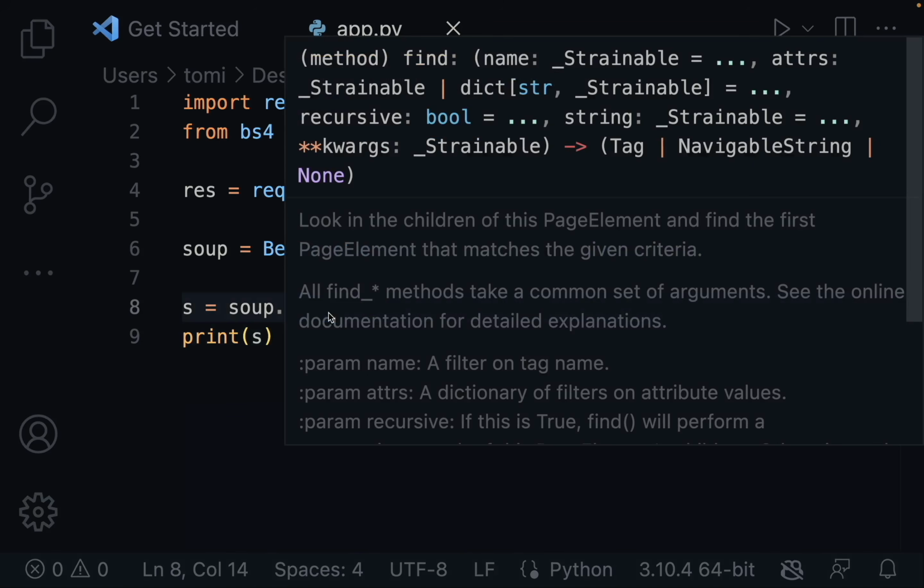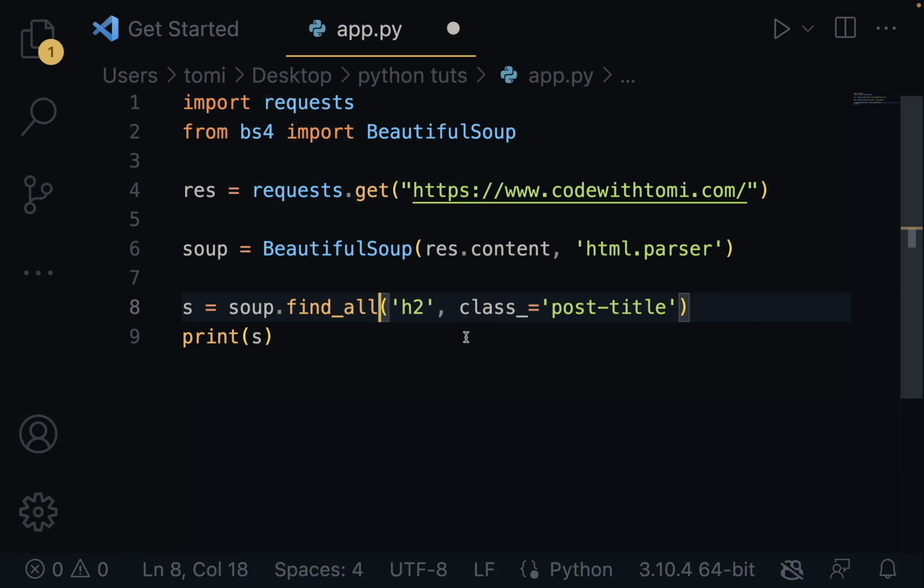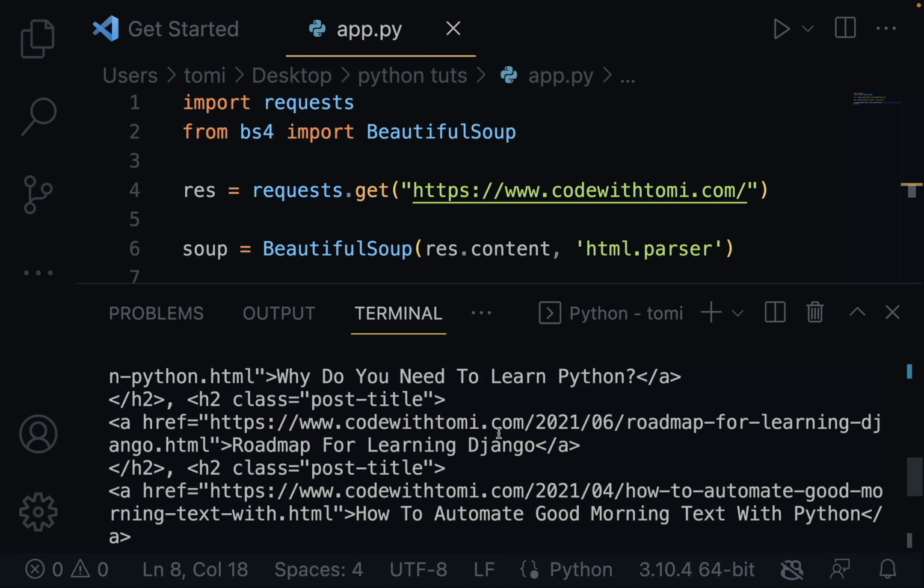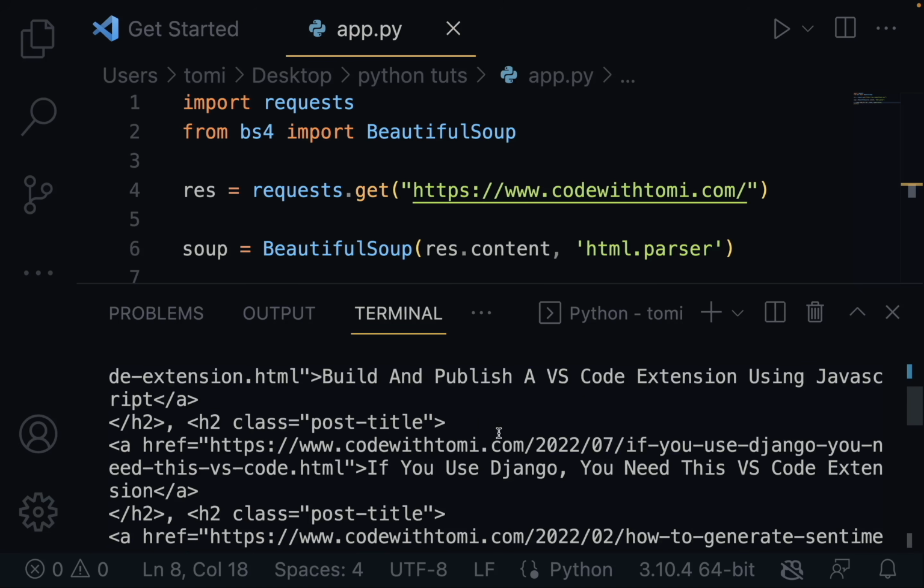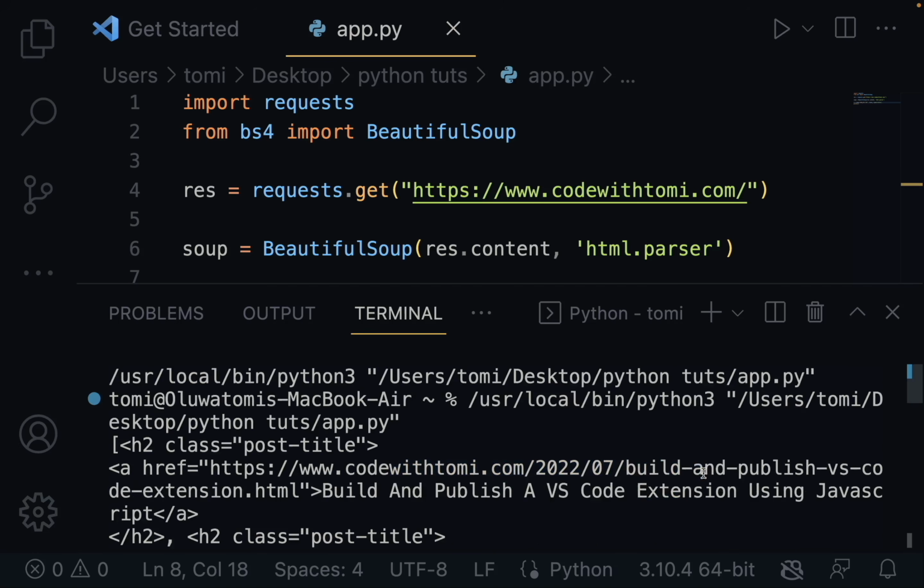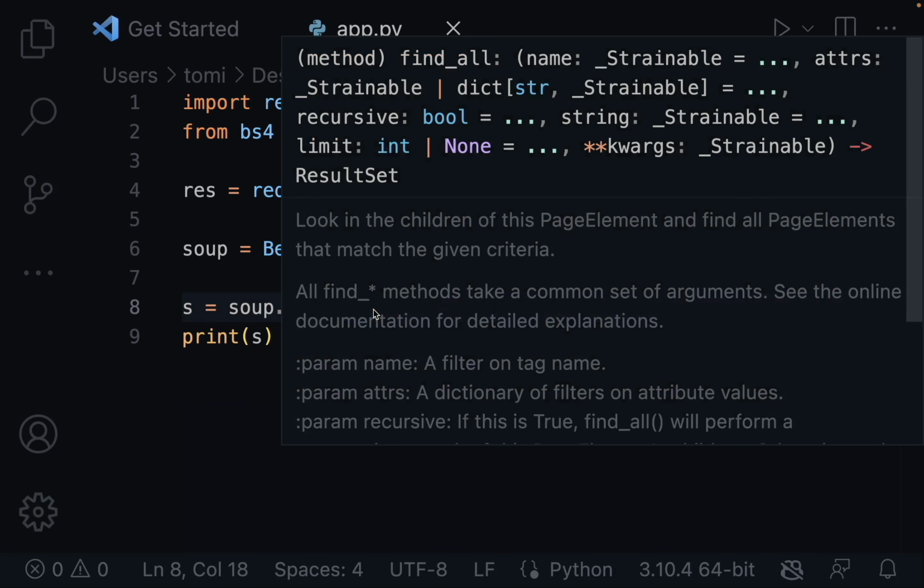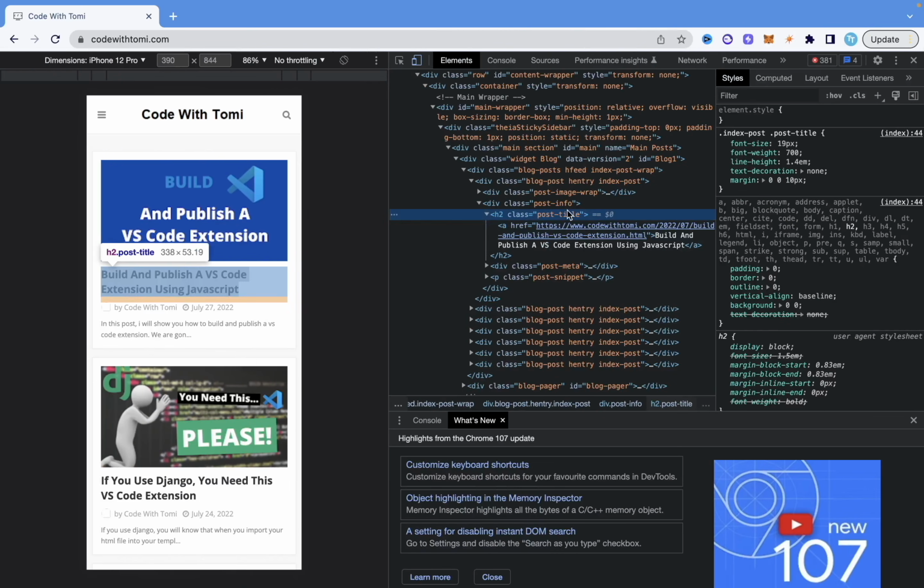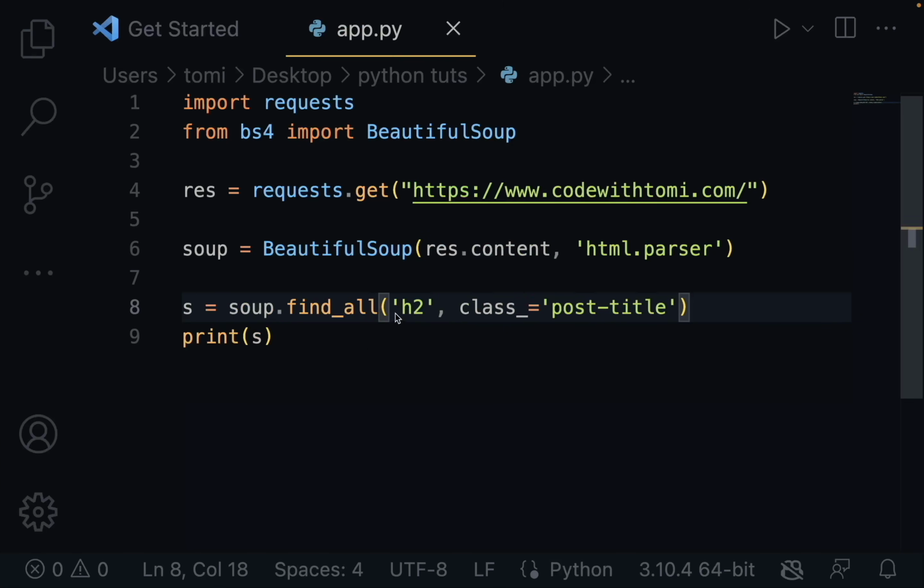Now if I change this to find underscore all and run this, you're going to see that it gives me all the titles on this particular page. So as you can see, if you use Django, this is one title, build and publish. The difference between find and find all is that find returns the first one it sees, but find all returns everything that belongs to that particular tag and class. That is the difference.